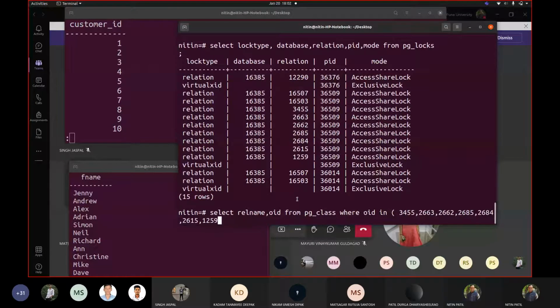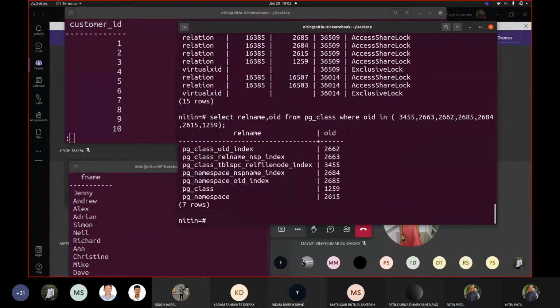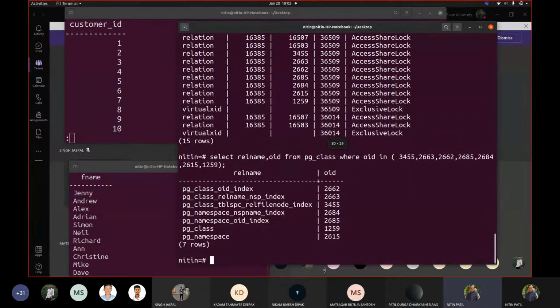So let us fire this. Some of them would be picked by it. Some of them would not be available. OK, we gave how many values there? Let us see. Now see which tables are used internally. 3455 is available. 2663 available. 2662 available. 2685 available. 2684 available. 2615 available, and 1259. All of them are shown there.